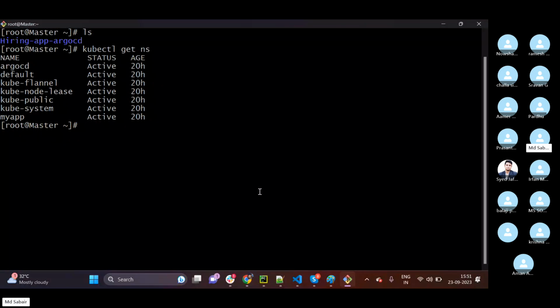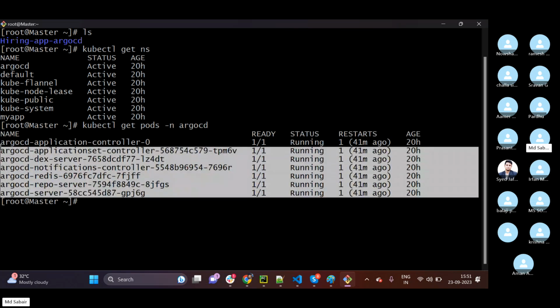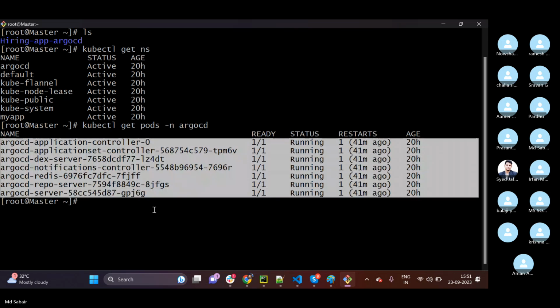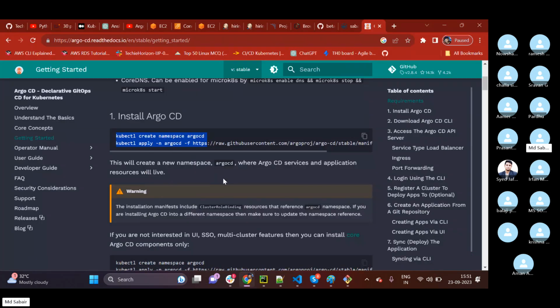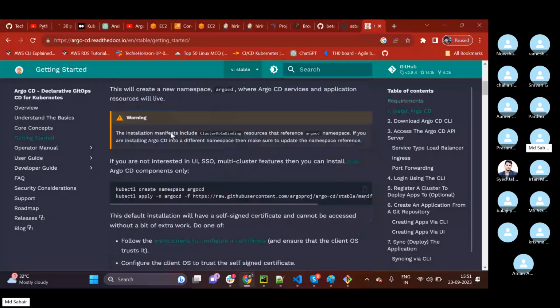So if you want, we can check kubectl get pods -n. Which pods do you want to check? Argo CD namespace pods. See, these are the different pods which are up and running. Once we execute that command, all these pods will be running. Okay, so once this is running, this is the first step, guys.